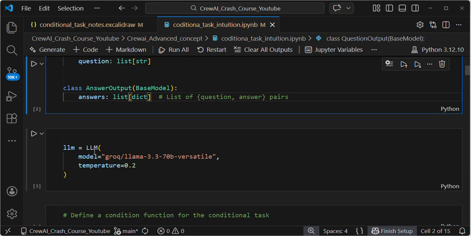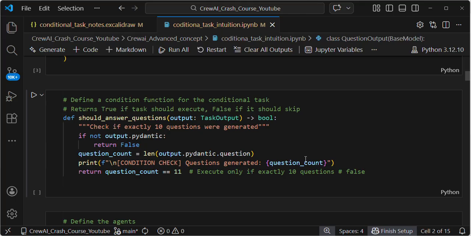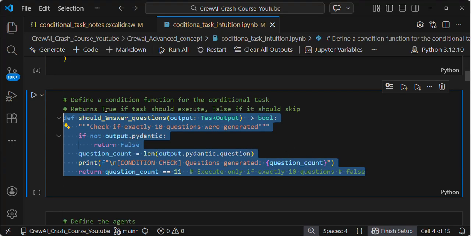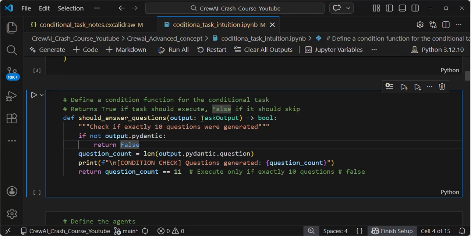I'm defining the Groq model llama 3.3 70b versatile, guys. This is my custom condition function, my custom validation function. Here I'm directly taking the first agent output, guys. After finishing the first agent task, I'm getting the first agent task output and validating it before executing task 2.